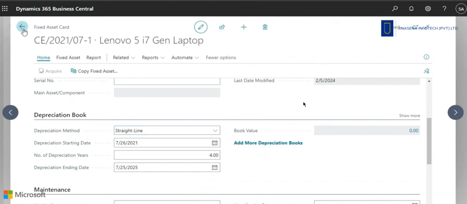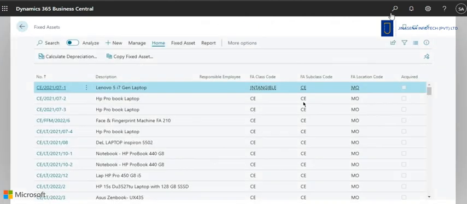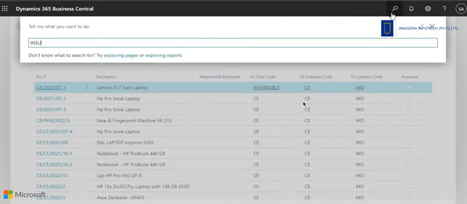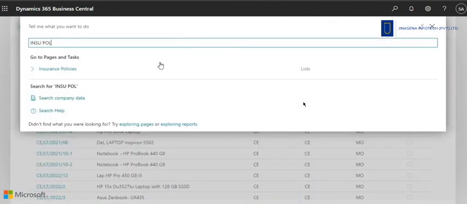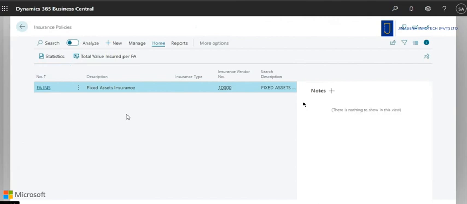Insurance policy. This is where we manage the details about the insurance policy. For example, we have the policy number, the type of insurance policy, the coverage amount, expiry date, and so on.